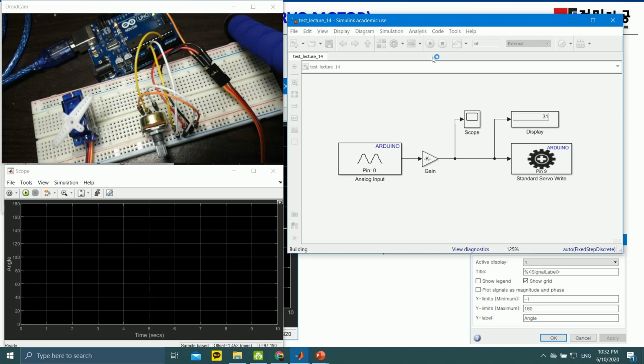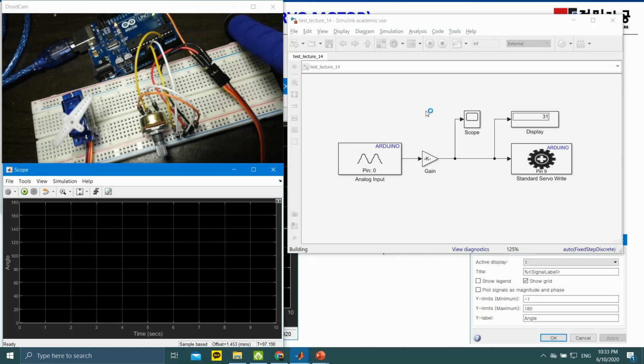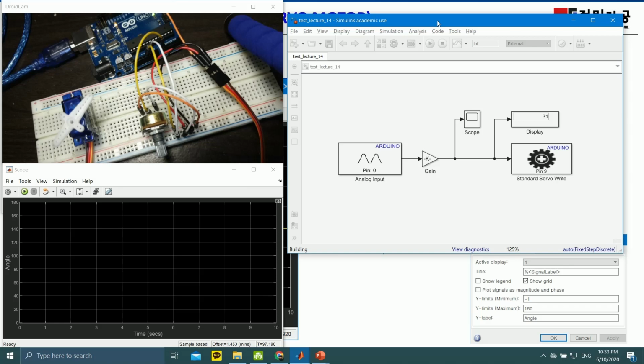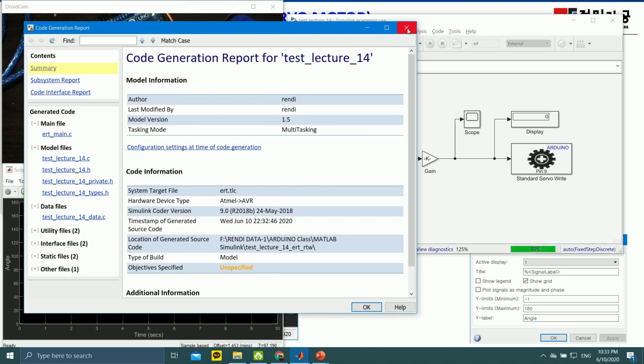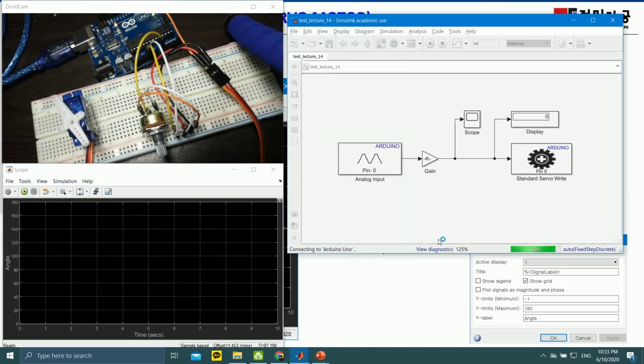Basically we are waiting in here, so I will not speak. We are waiting until code generation appears. I installed code generation basically, so it will give you the option. But in here we are waiting. Okay, now servo motor open, code generation report appears. I just close it.